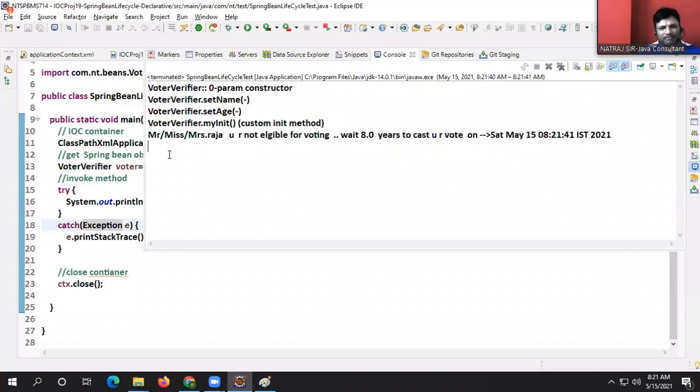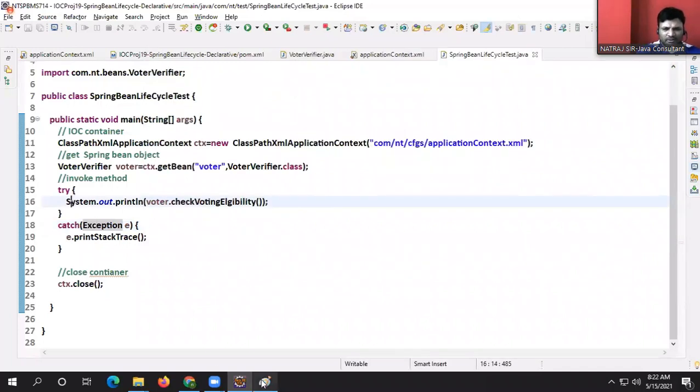Why? Prototype scope bean objects will not be maintained by the IOC container's internal cache. So when the object is not there, how will it be destroyed? When the object is there with the container, then it will be destroyed. When the object is not there with the container, it cannot be destroyed. Are you noticing it?